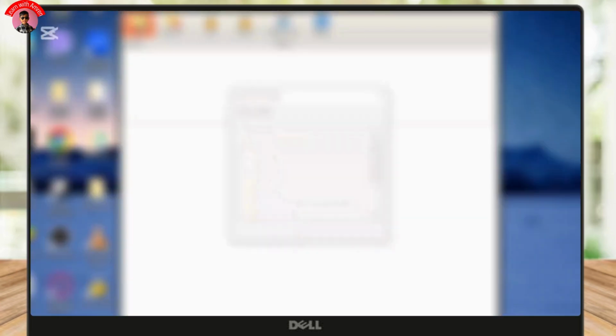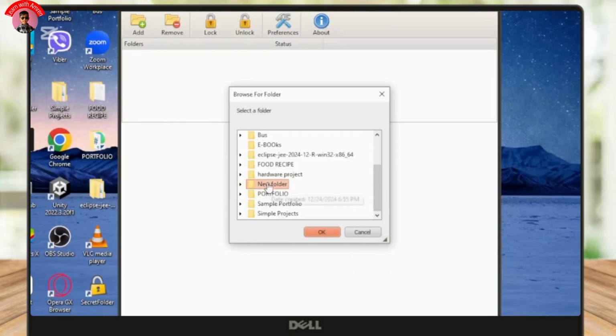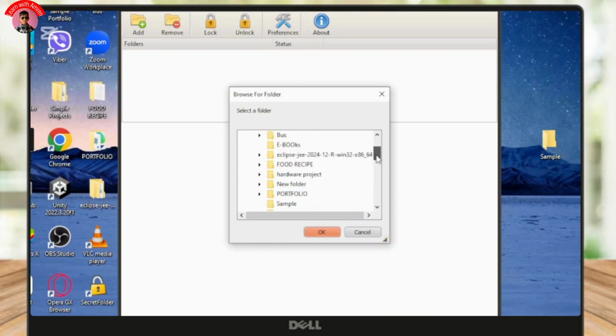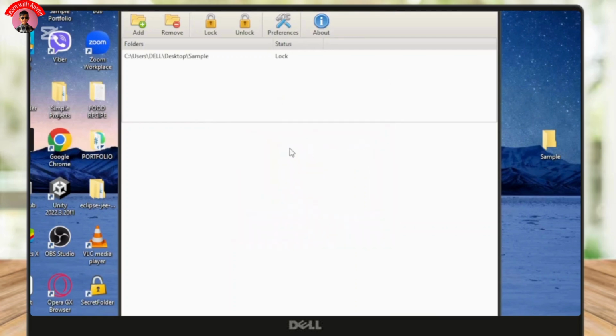Once you're inside here, finally click on Add, and you can start searching for that particular folder or files which you want to lock. Let's say in this example, I will create a new folder called sample, and I will try to lock that particular folder. Just like this, I will simply select it and click on OK.